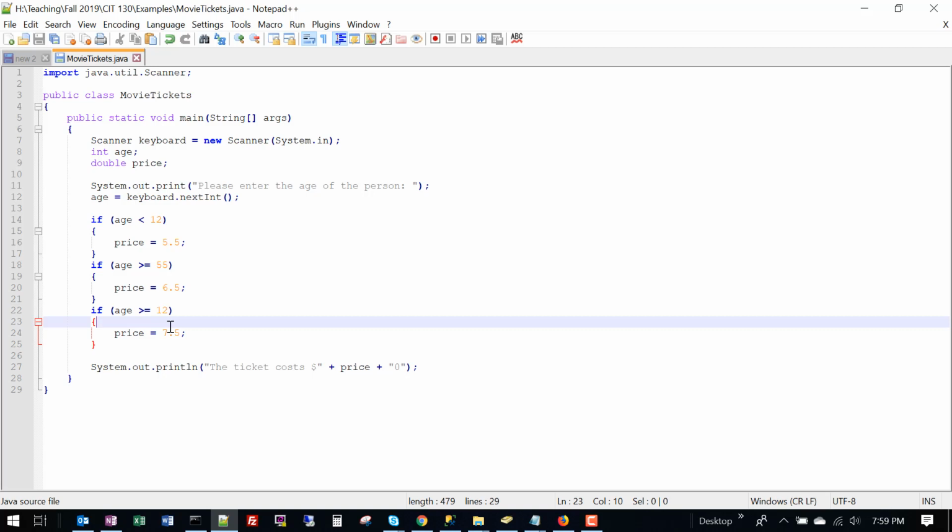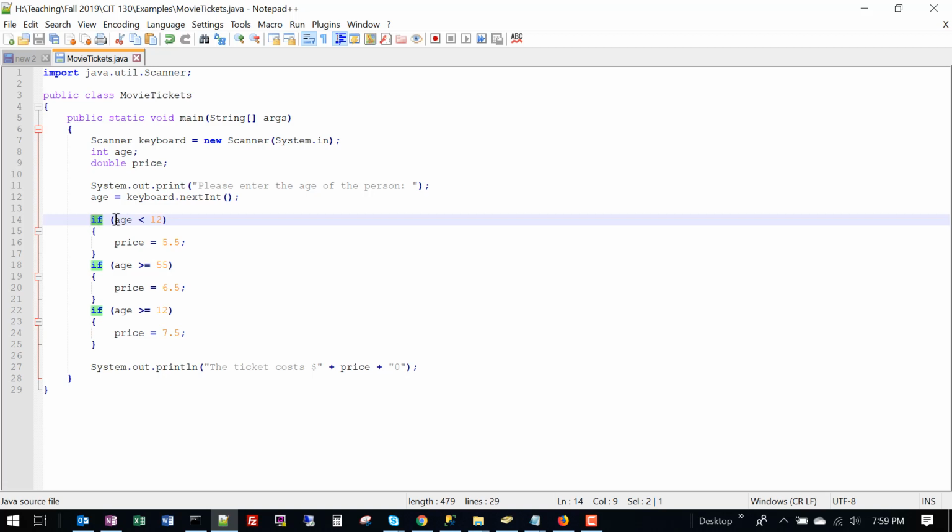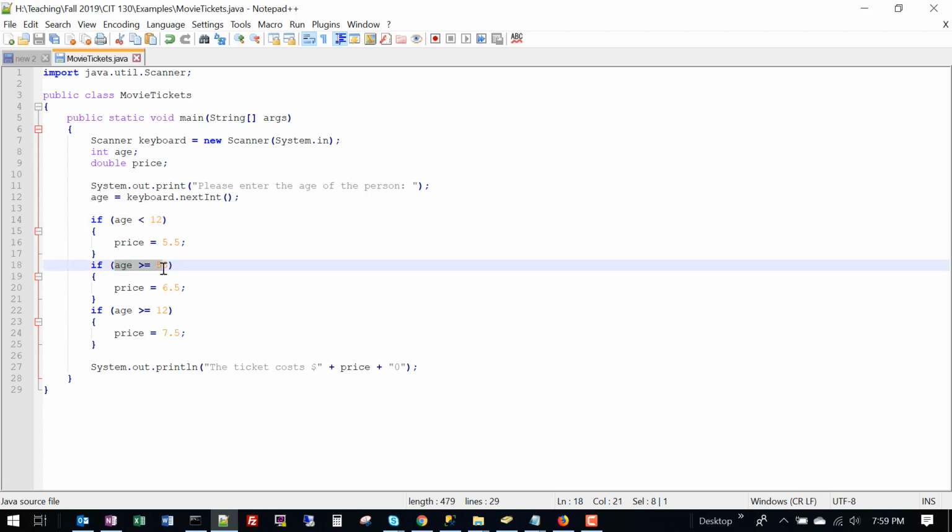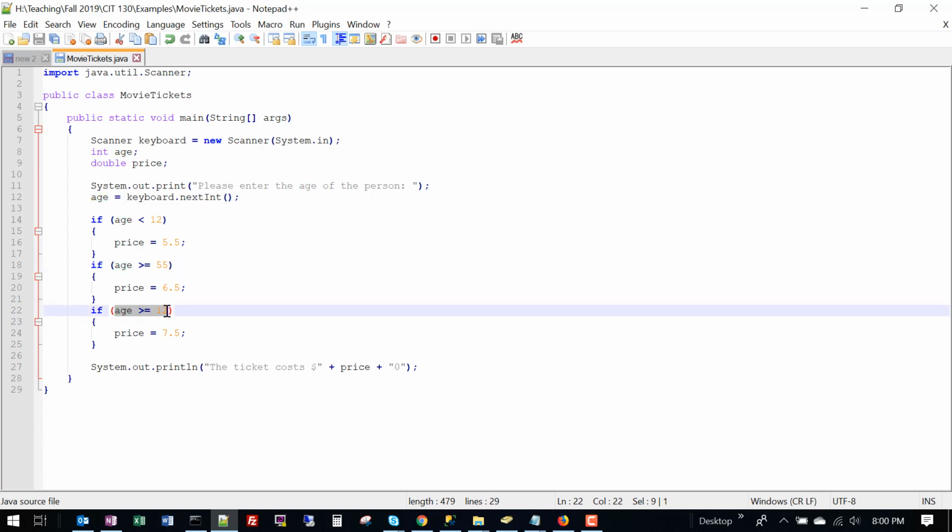And what it does is it knows that everything inside parentheses that accompanies an if can be true or false. So age is less than 12 might be false. Age is greater than or equal to 55 might be false. Age is greater than or equal to 12 might be false. Since each one of these might be false, it surmises that price may not be any of these values.